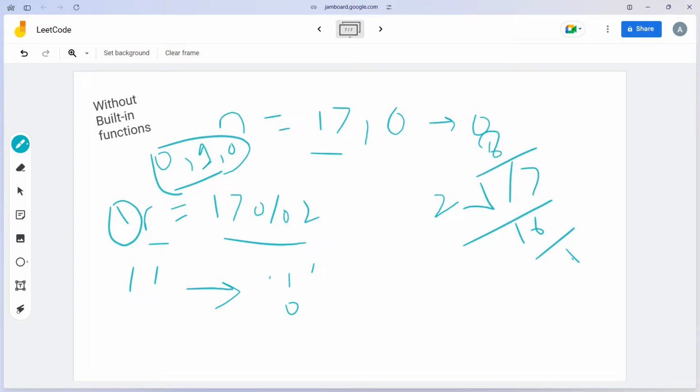For that purpose, I will do 17 by 2 again, and it gives me 16 and 1. This time we are dividing, not taking the modulus, so we will have 8 as our output. I will simply assign it to n.